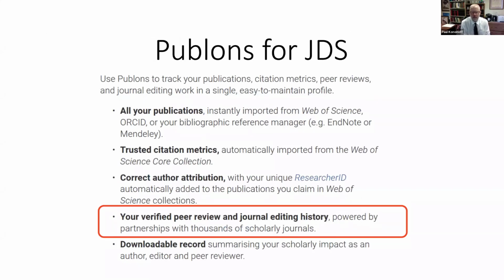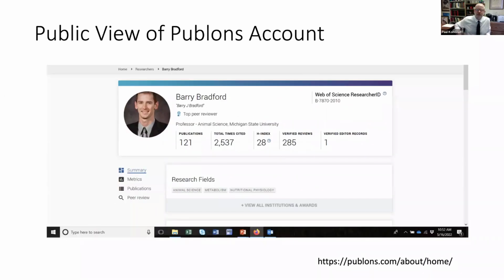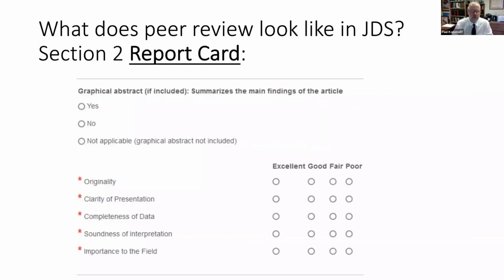One function of Publons, and you just have to Google Publons, is that if you don't have an account yet, I'd encourage you to do so. It helps you verify peer review activity that you may do for journals, as well as editing history. This is just an example of one of our authors in the Journal of Dairy Science, and you can see this author has 285 verified reviews. So if you need to document your review history, Publons is a great trusted source to do that.